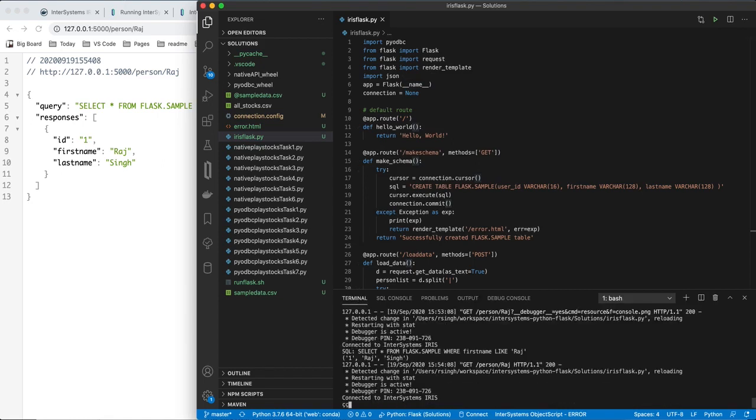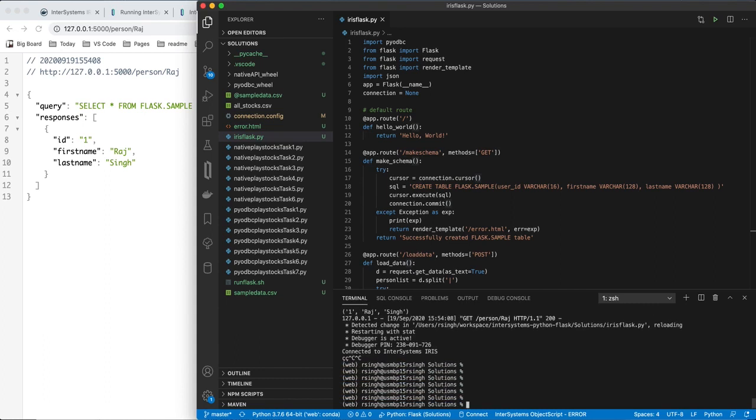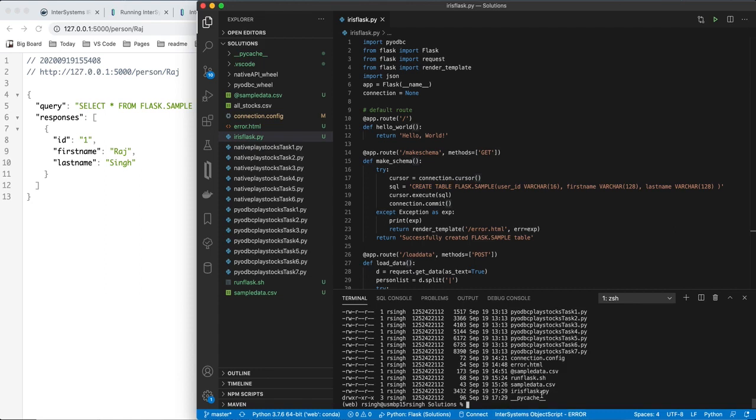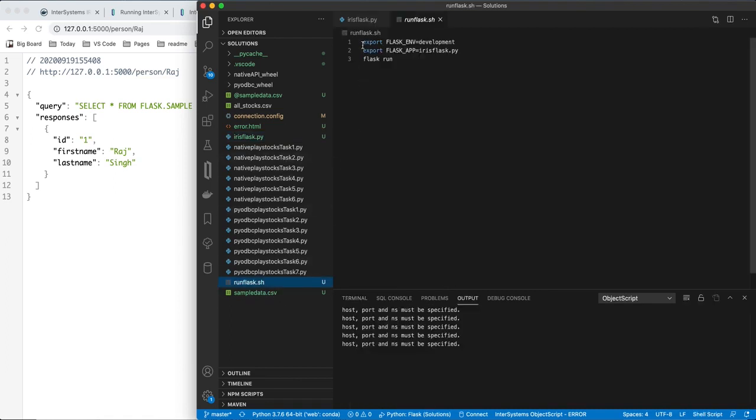So I'm going to open up a terminal window here in Visual Studio Code. So I have this file, irisflask.py. It is sitting in this directory here where I am, and you can see it right here, irisflask.py. I also have a little shell script here, runflask.sh. I'll show you that. All we're going to do is export Flask env to development, so we'll be running it in debugging mode. The app is irisflask.py in that file, and then we're going to run.